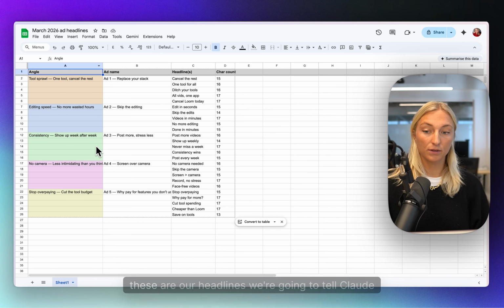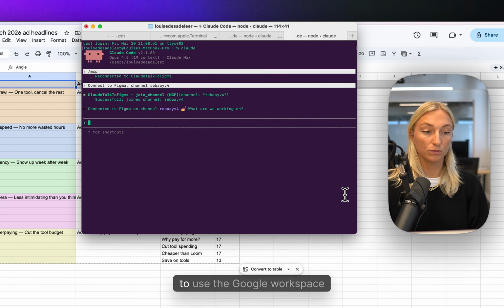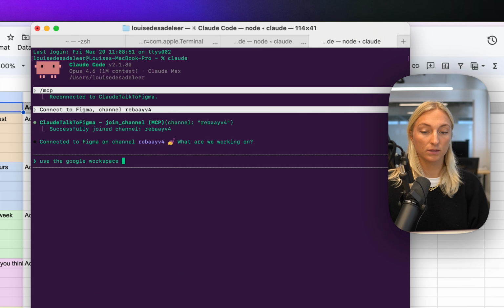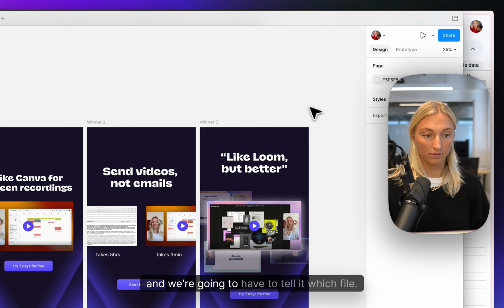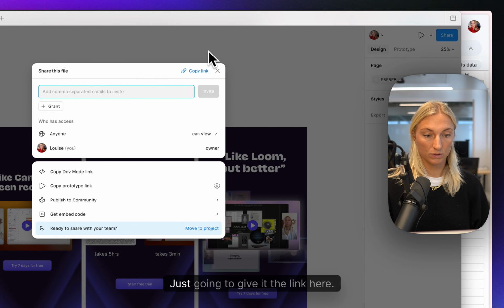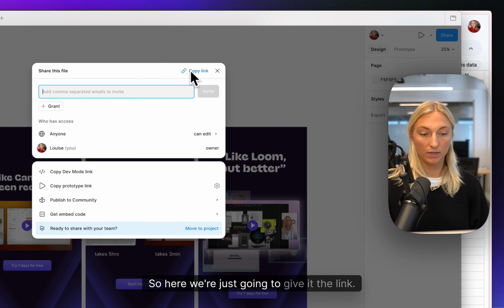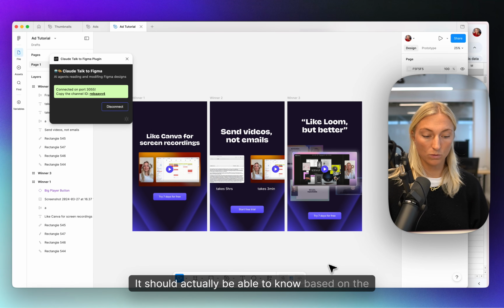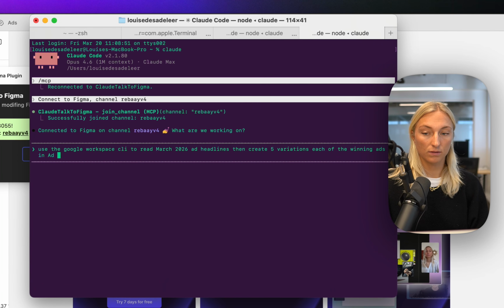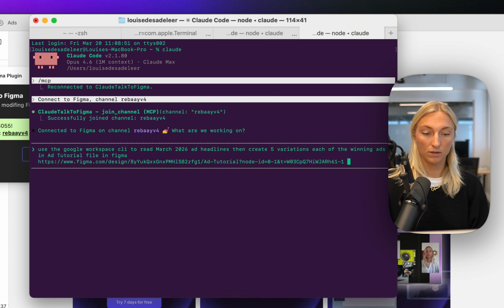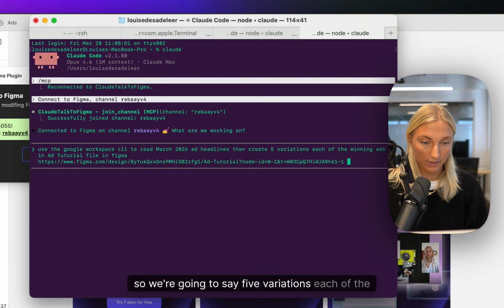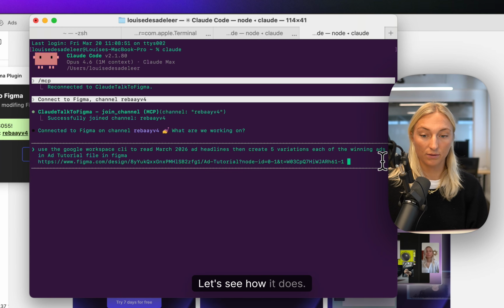Just as a reminder, these are our headlines. We're going to tell Claude to use the Google Workspace CLI to read, then create 5 variations each of the winning ads in, and we're going to have to tell it which file. I'm just going to give it the link here. It should actually be able to know based on the name, I'm pretty sure, in ad tutorial Figma. All right, so we're going to say 5 variations each of the winning ads in this file. Let's see how it does.